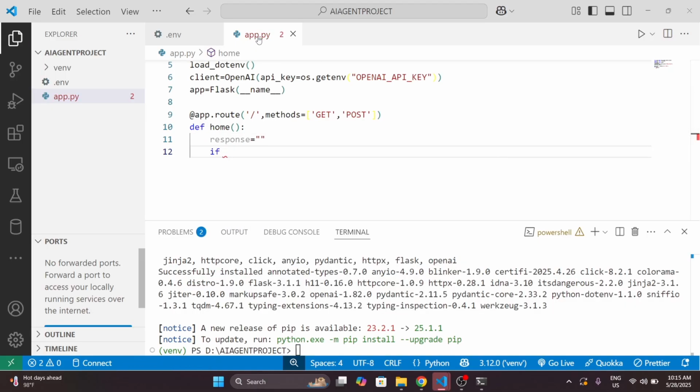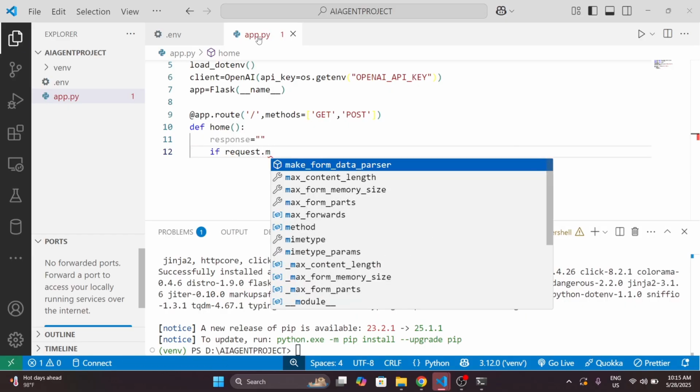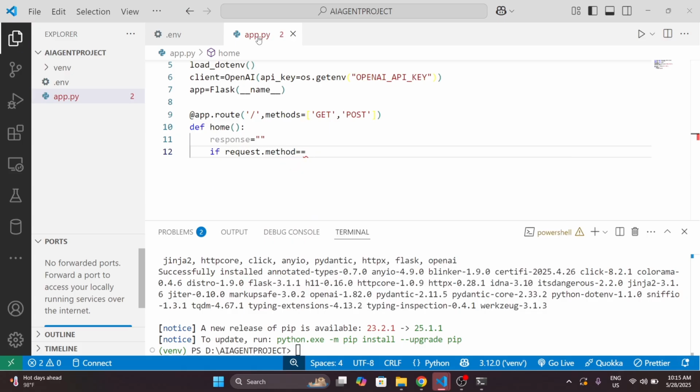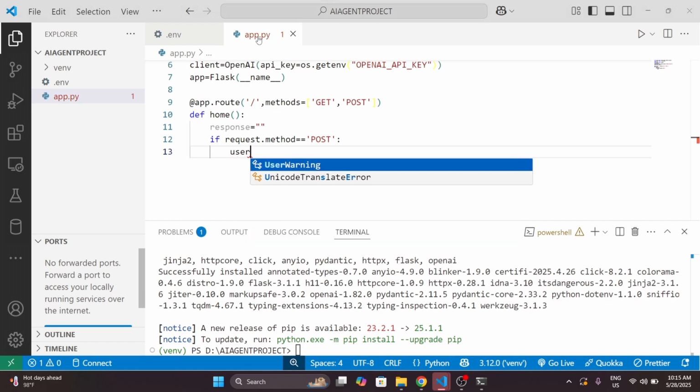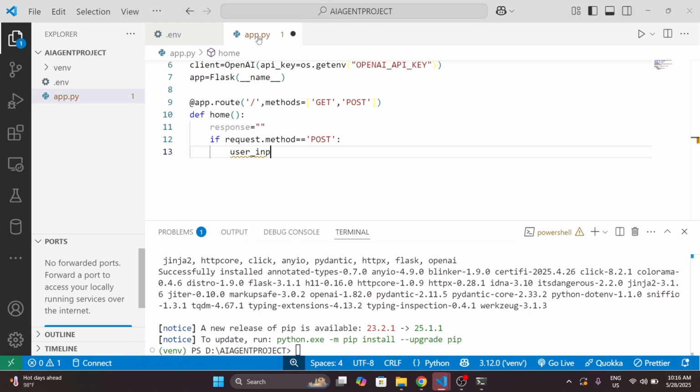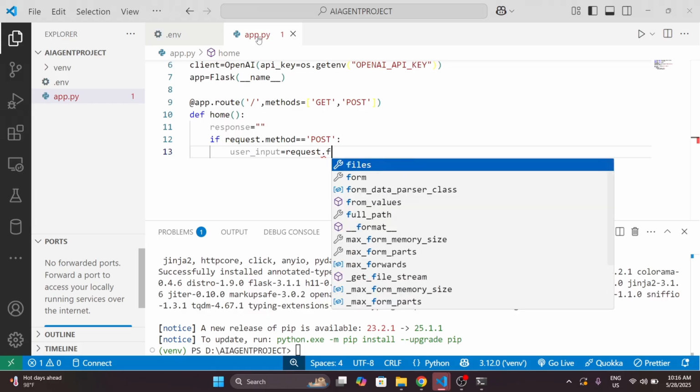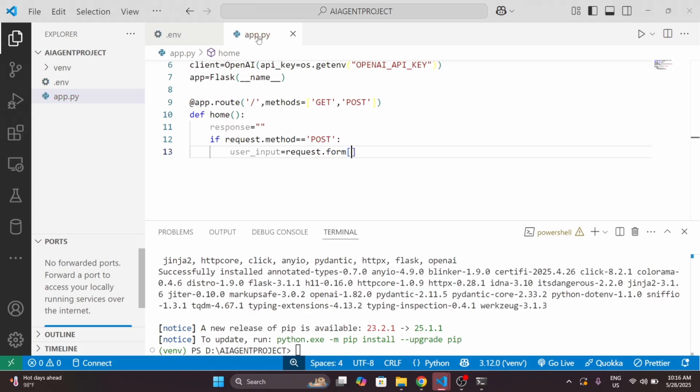Then we will check if request, like we are giving some request, right? So request.method equal to POST. If it is POST, you can write user_input, whatever the user is inputting will be stored in this user input variable, equal to request.form, then inside this user_input. This line of code will get the form data, whatever the user is entering, into this variable.